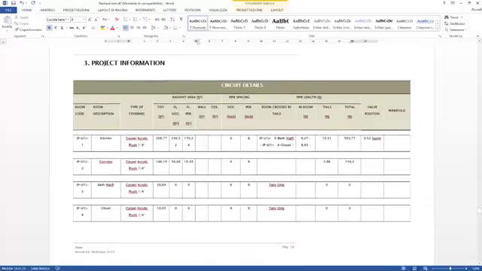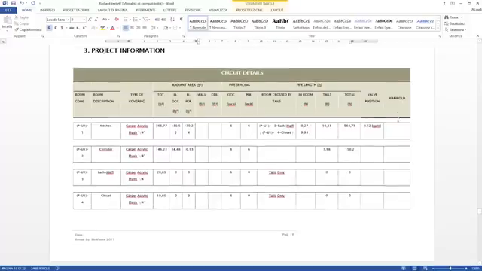Our next section is our project information, which is our circuit details. We have our room code, our description, type of covering, and for our radiant area in feet squared, we have our total, our floor occupied, floor perimeter, walls, and ceiling. Our pipe spacing, we have our occupied and perimeter. Our pipe length is broken down into room crossed by tails, in room, tails, and total. And finally, we have our valve position and manifold.